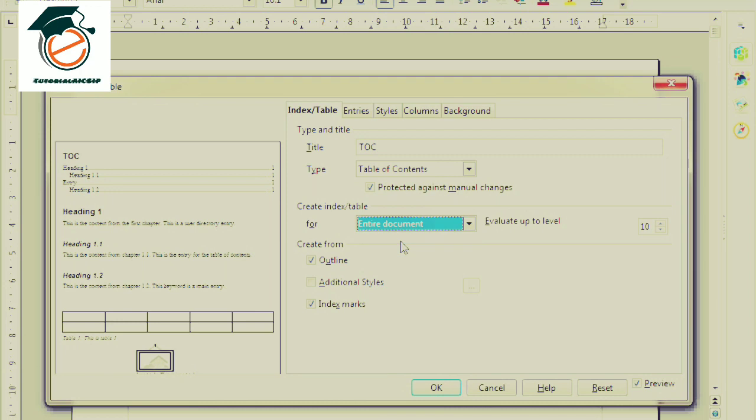Evaluate up to level: specify the number of heading levels according to your document. In our document we have used 4 levels of headings, so I am typing 4 here. Now Create from outline. This option must be selected, otherwise you won't get this indentation. In this preview you can see Heading 1 is starting from this point and Heading 2 is starting from this point. This space is maintained due to the outline. Outline means it will create a hierarchy structure of the headings in your document.